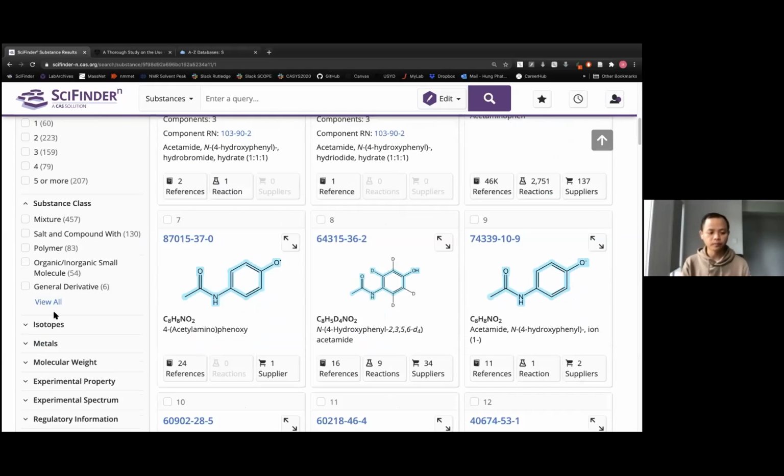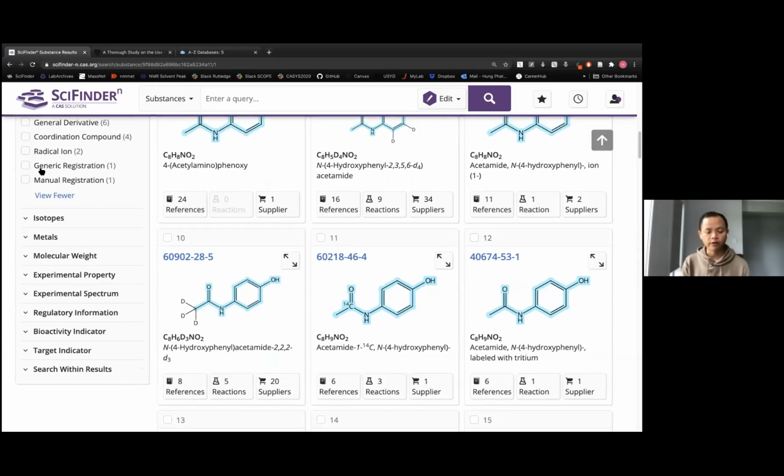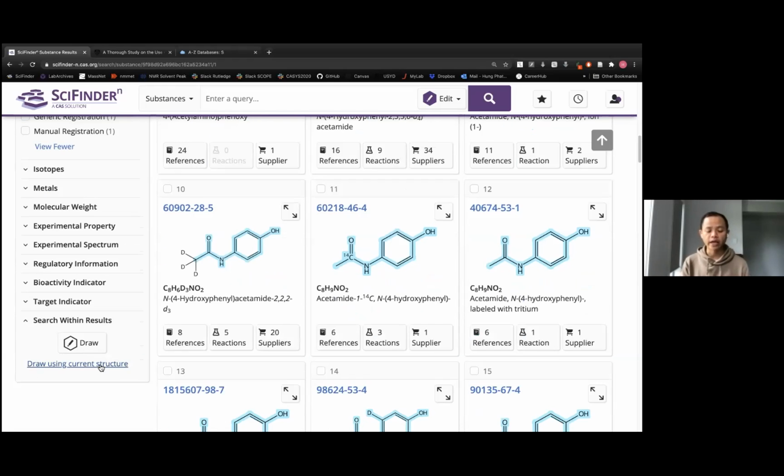Substance class, this filter right here, will narrow down to the type of molecule that you're interested in. So something like a polymer or something such as just a coordination compound right here, for example. So depending on your need, you will be able to narrow down the type of molecules as well. And there's still all of the other different information that you can also use to narrow down. You can also draw a particular motif or part of the molecule in here, and that will search for that particular structure or motif within this result set as well.